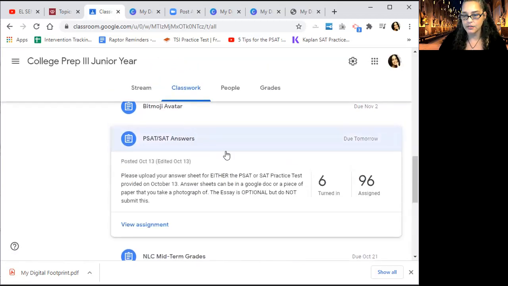The Psat answers. This was given on the 13th of October because we know we need to get ready for the test. We want to at least practice some of these questions. So you were given Psat or SAT, so you could choose which one you wanted to focus on. Your choice. You want to focus on Psat questions or you want to focus on SAT questions. All I'm asking for is that you give me your answer sheets.